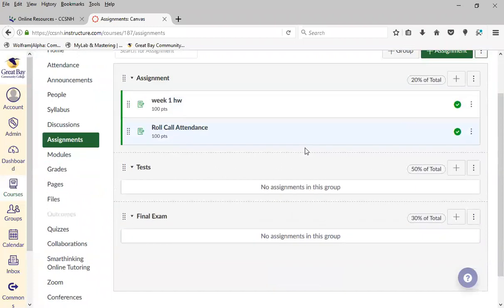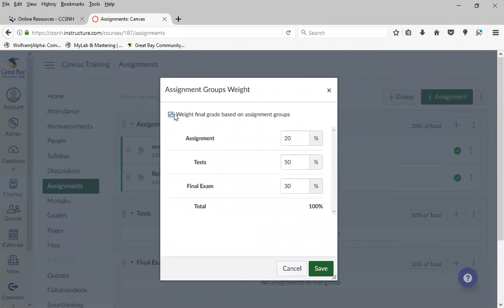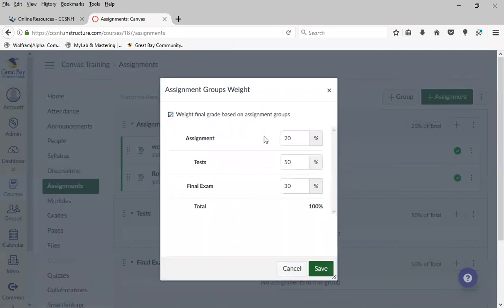How did you get to the first weight, the little box here? Sure. I went into the assignment section. I then clicked the three vertical dots right here, and then you're going to see assignment group weights. Click on that, and you're going to get this box right here. Then we check off weight final grade, and that's when it's going to show you all your groups, and then what percentage you want to attach to the groups. Attach the percentage, here's the total, and then we hit save.